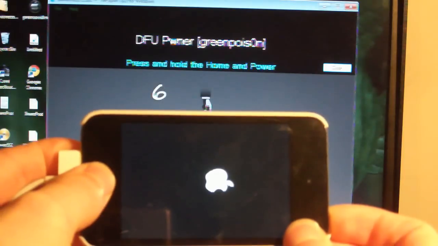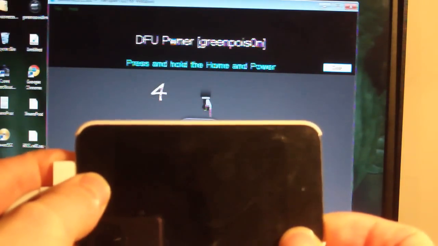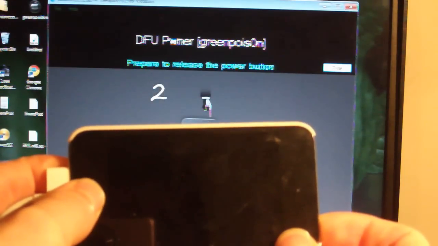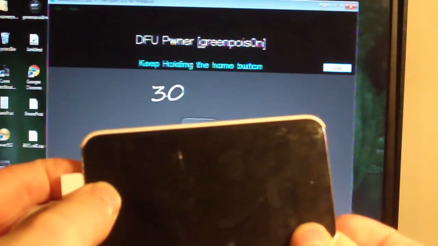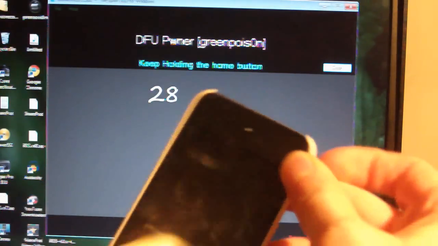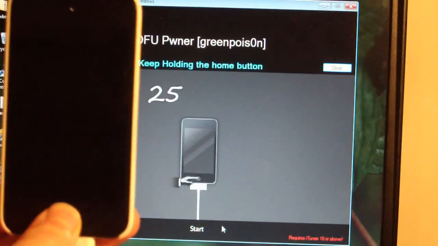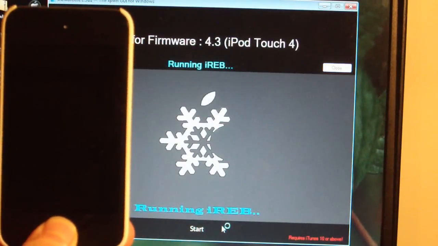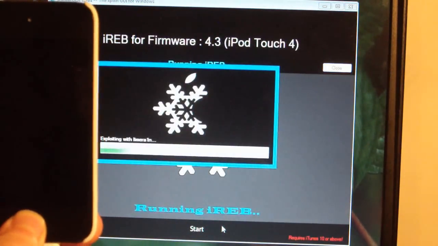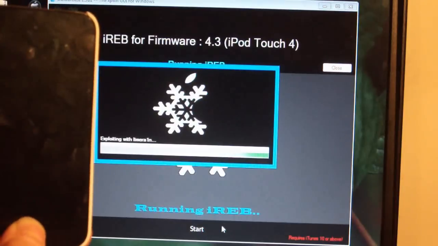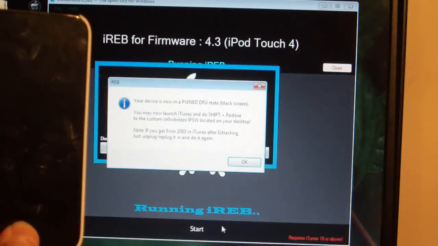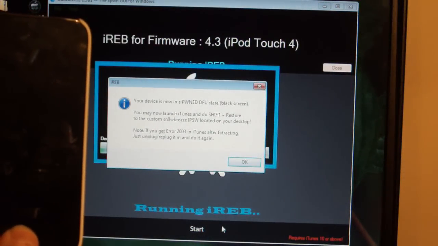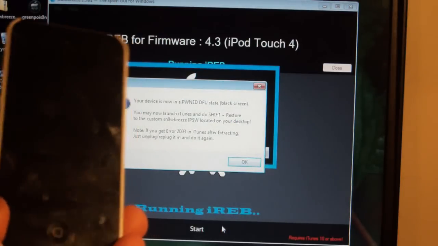See the little counter right there. And prepare to release the power button now. So you're just holding on to the home button. And keep doing this for about 30 seconds. And there you go. I'm just going to keep holding it. You should keep doing this until you see a white screen or something like that. And your device has entered pwned DFU state, black screen. You can actually release your power or your home button right now.